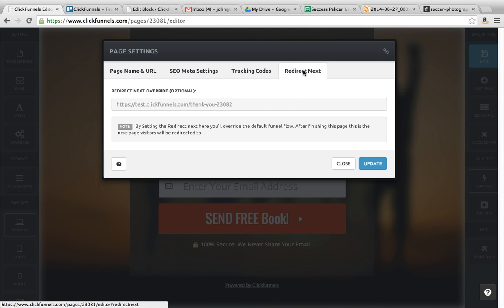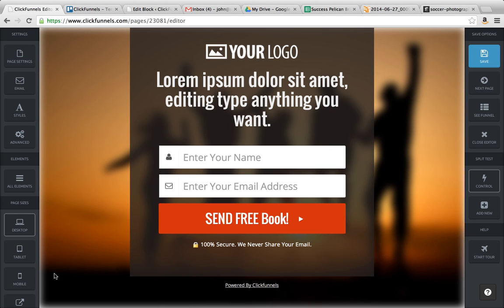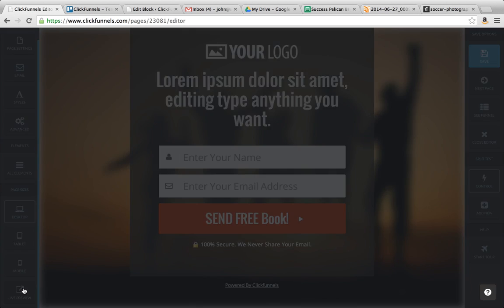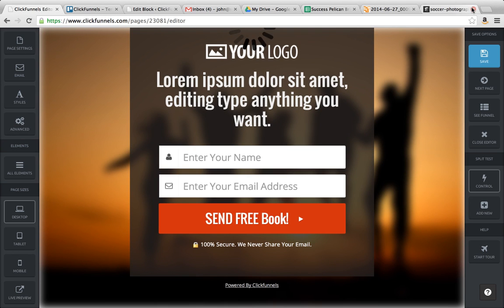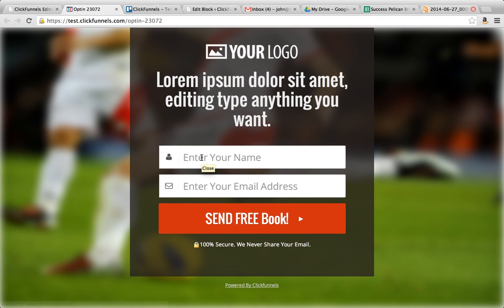You can click on the redirect next, and you actually can enter a URL right here. So maybe you want them just to go to wherever your product is, wherever the delivery is once you create that free book. Let's just assume it's this. So let's go ahead and look at the preview here, save our changes. I'll show you what happened when we did that. See, it took our background image.